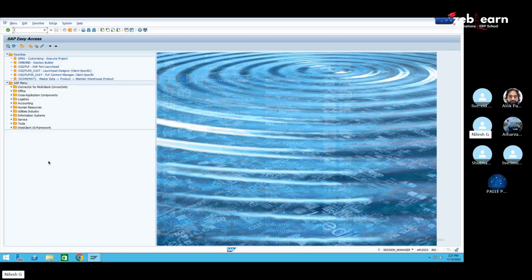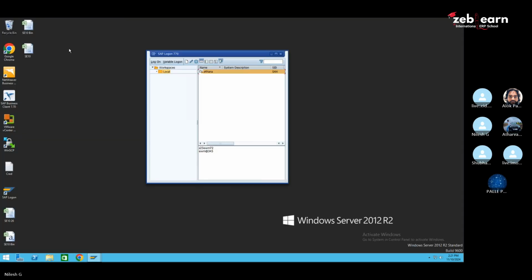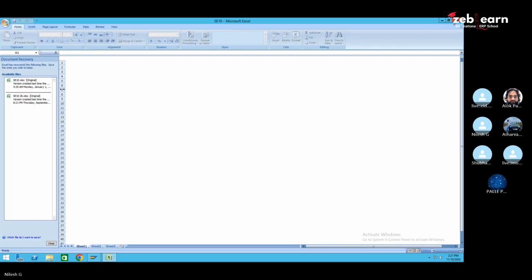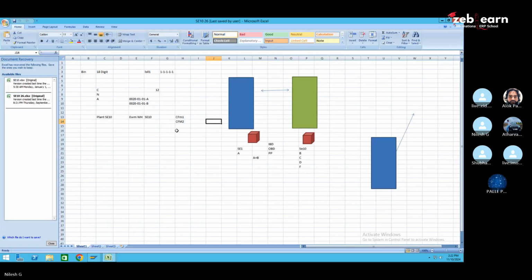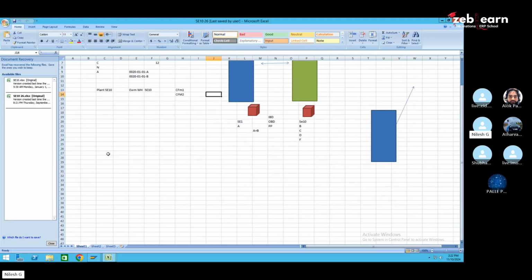Okay, so we discussed yesterday the structure, the plant, storage location, and then we also discussed the deployment option. So basically, if you remember the IMO structure, it starts with the company code. Then we have plant, then storage location, and then one more thing, shipping point.